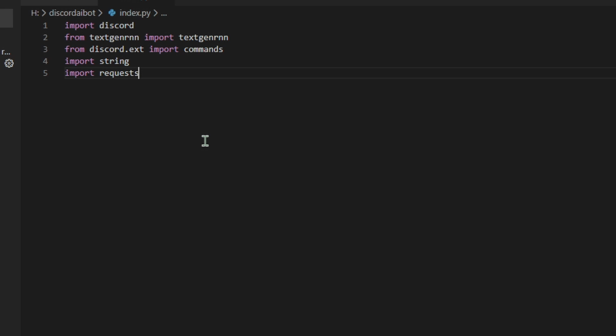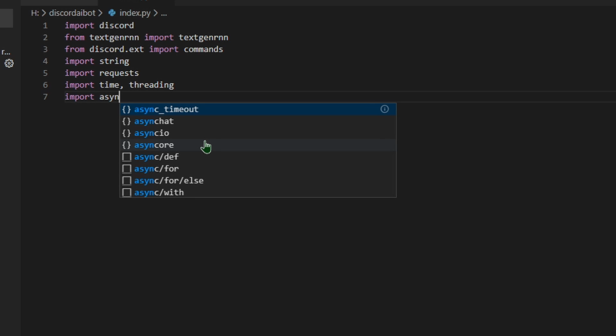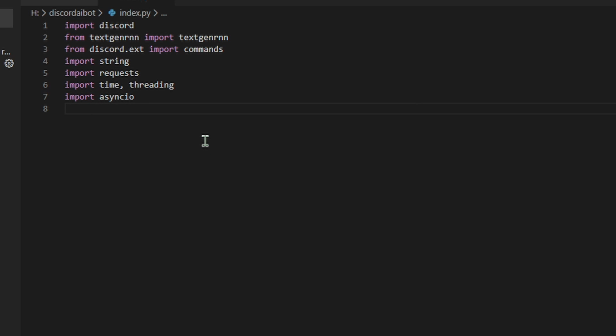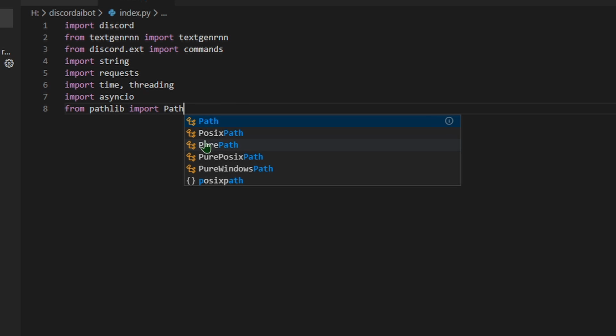Next type import requests, then press enter. After that type import time, import threading, then press enter. Then type import asyncio, then press enter. Finally type from pathlib import Path, then press enter. Next we are going to make the actual program.